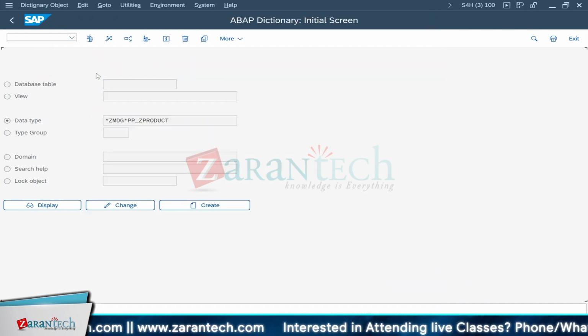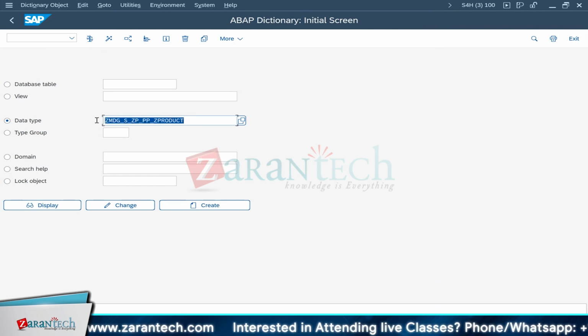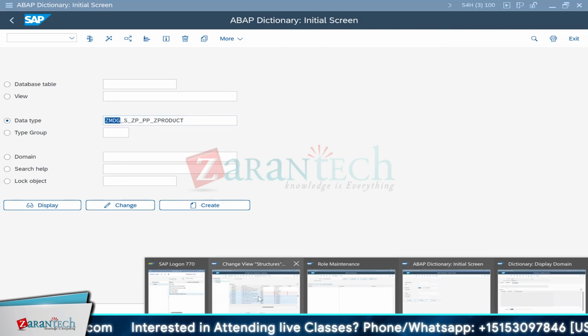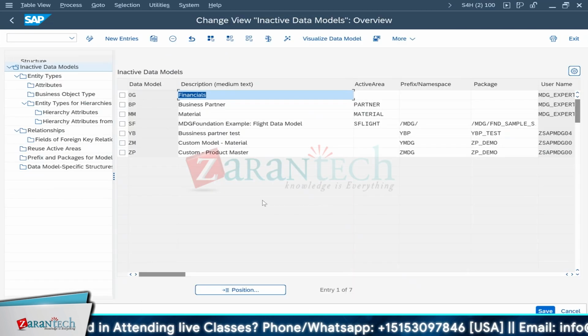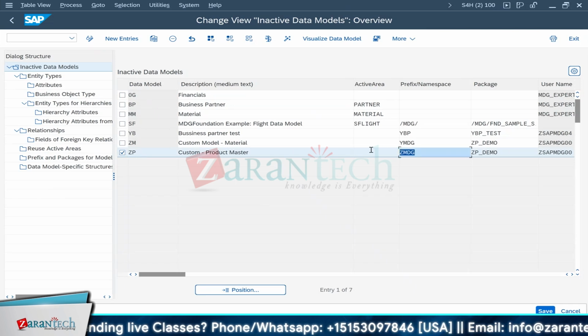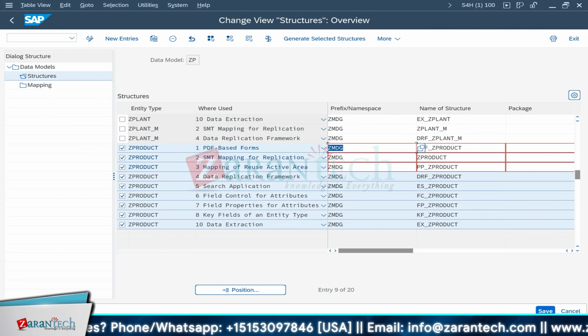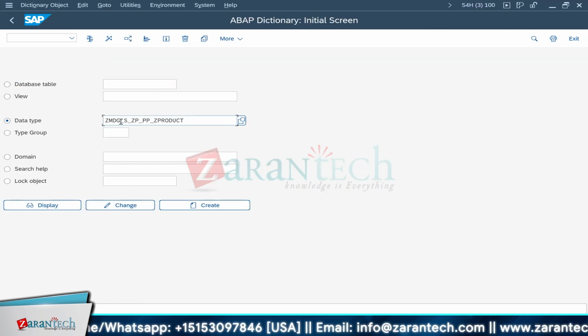Now let's look at this structure. This is the complete name of the structure. This is the prefix, and we maintained the prefix. If you remember, at the data model level we maintained some prefix. Let me show you. For our data model, this is the prefix we maintained, and this prefix will be used here. If you look at the name of the structure, S represents structure, ZP represents your data model, and this represents your entity name. PP indicates it's a primary persistent.